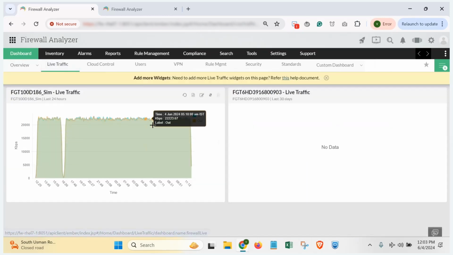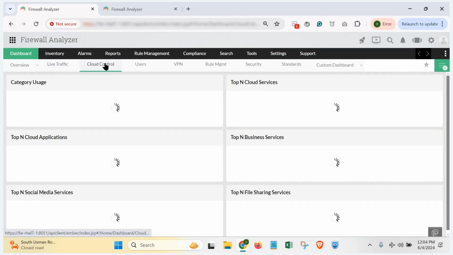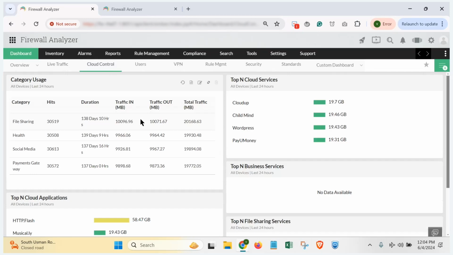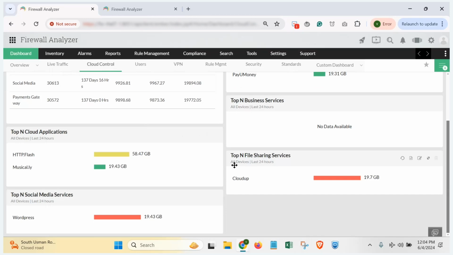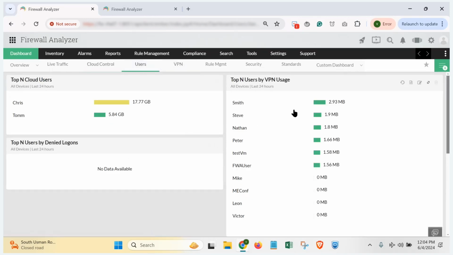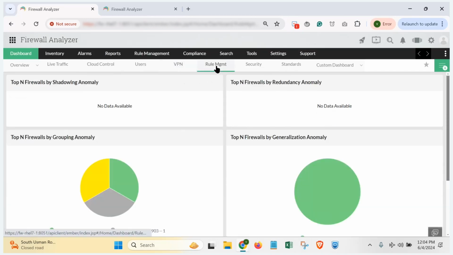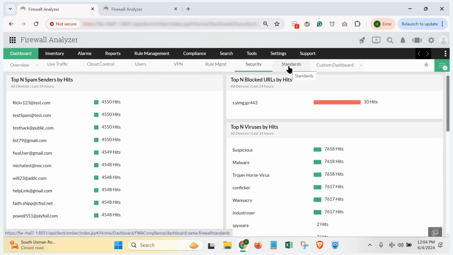In addition to the two overview reports, we also have the live traffic report, which gives you the live traffic data through individual firewalls. And then you have cloud control, which provides information on the usage statistics for various cloud platforms, and this includes file sharing, social media services, business services, cloud applications, and also other cloud applications. In addition to that, you also have user count. It gives you how much data each person has consumed and how much cloud usage has happened. Then you have VPN, which provides the active VPN user list and VPN usage details. And then you have rule management, security details, standards, and all of that available for you.